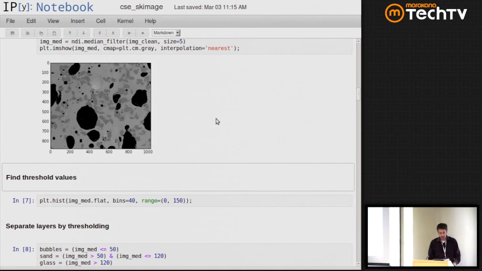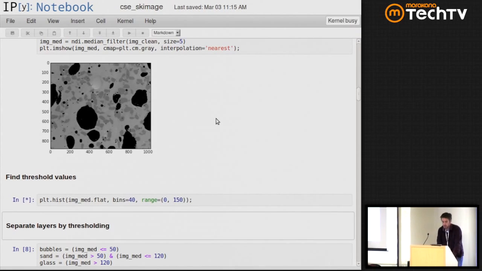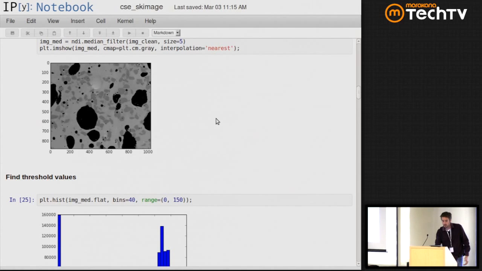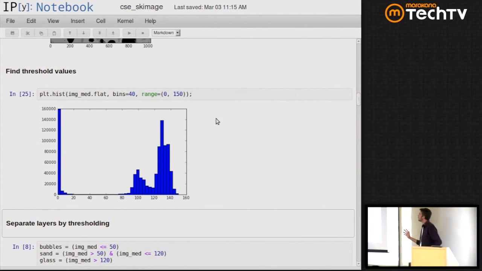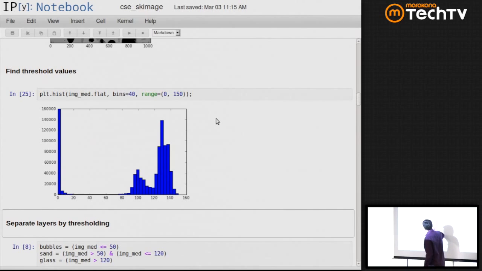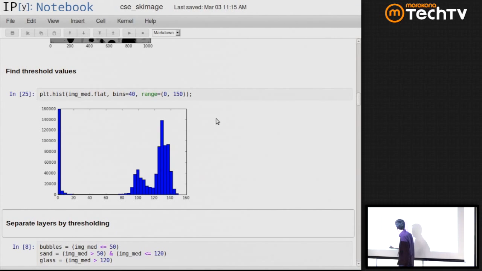So the way we investigate that is to plot a histogram of all the values inside the image. And when we do that, you can clearly see that there are three different modes here. So this would be the zero intensity pixels, so those are the black blobs. These are the darker gray sand grains, and the white here, or the light gray, is the glassy background. So where would be a good place to threshold? I think I picked 50, so took those values out, then all the values between 50 and 120, and from 120 upward.